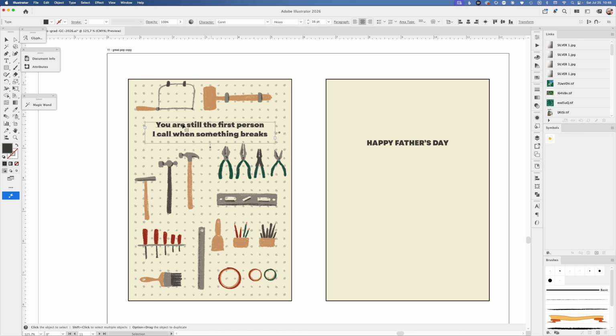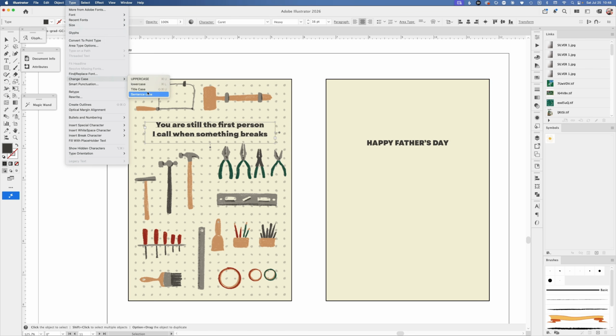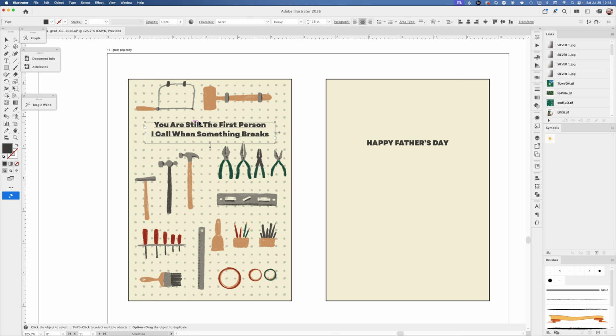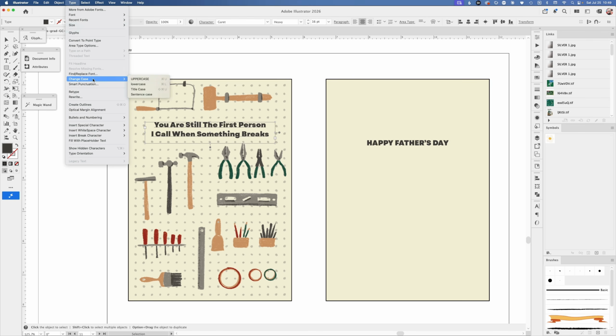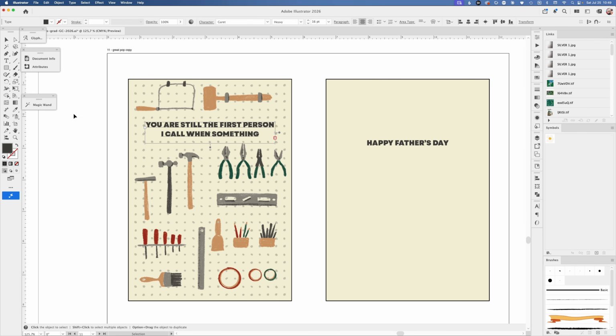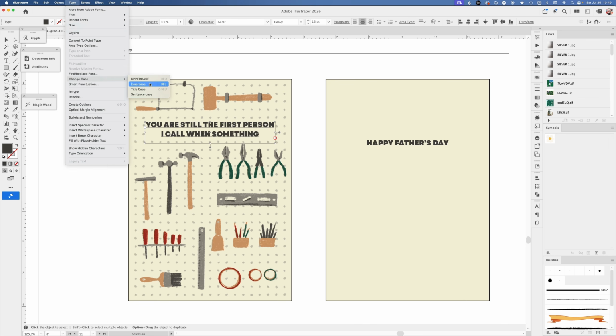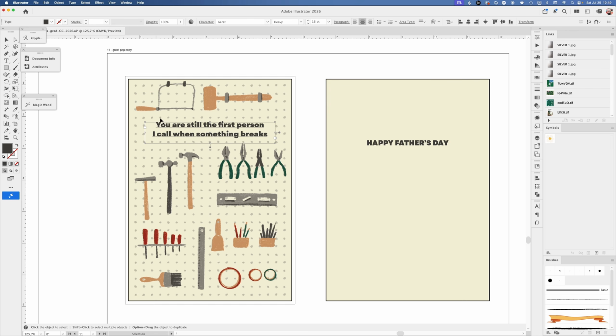So when you have a text, you can click on it and go to Type, Change Case, and select which one you want to change to. If I want this to be title case, I can then have the first letter of each word in capital letters. I can also go to uppercase and change it to all caps, or change back to lowercase, or even sentence case, which means only the first one will be capital.